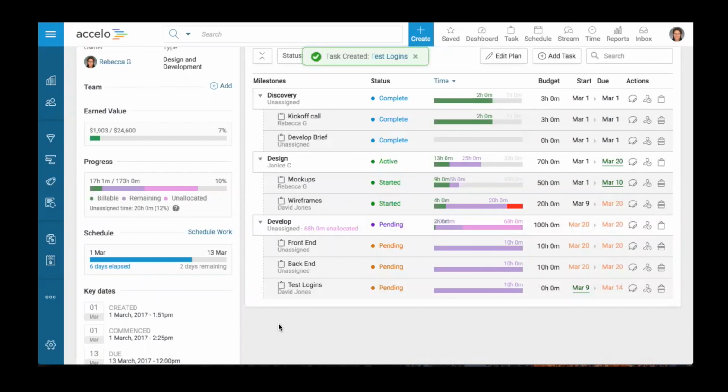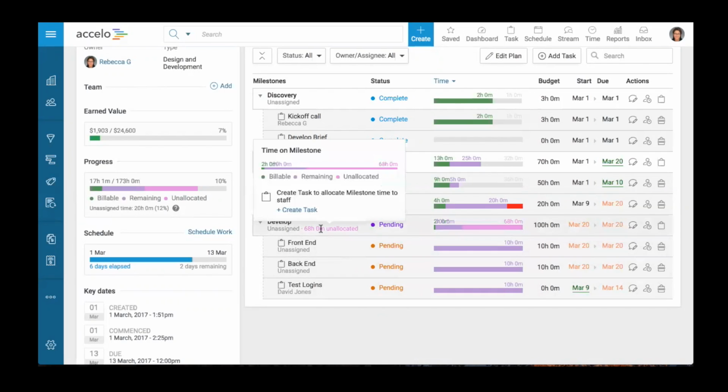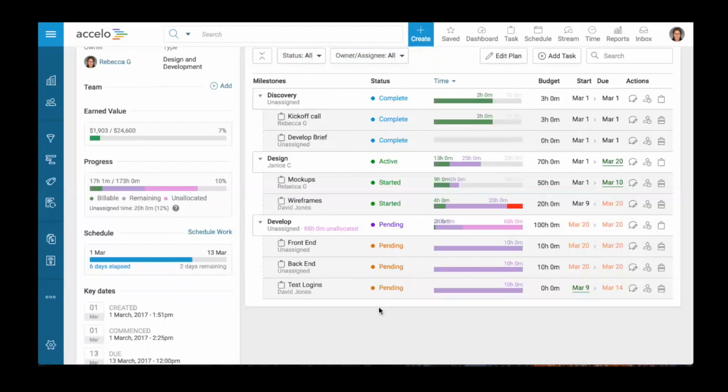So now what I've done is, from the 78 hours of unallocated time, I've carved out 10 more hours for David to work on the test logins. And you can see that now we have 68 hours of unallocated time to, again, carve more and more tasks out of. So if you're going into a project without much clarity, you can keep it relatively vague on the project plan, and now you'll have the tools on the front end to be able to be flexible and quickly create those tasks on the fly.